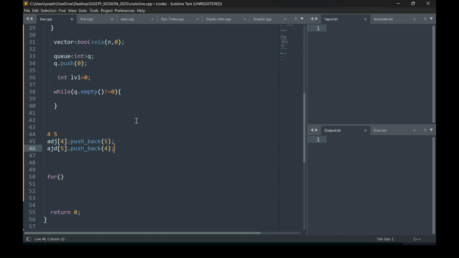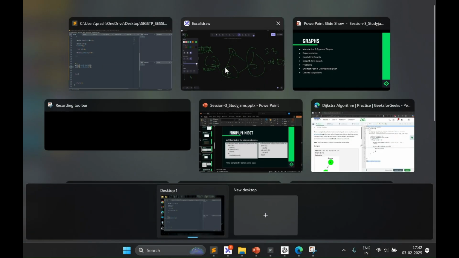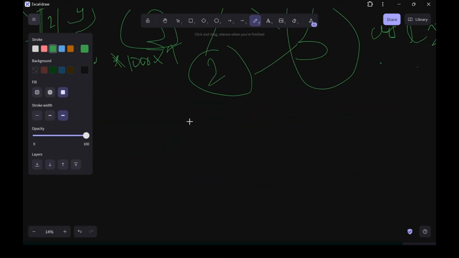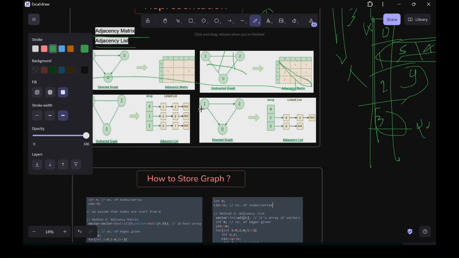You can convert an undirected graph to a directed graph. How? Let's say 4 is connected to 5. Then you take it like this: 4 is connected to 5 and 5 is connected to 4. That is more used in the upcoming questions. I think this is now sufficient for directed and undirected graphs, and both matrix and list.